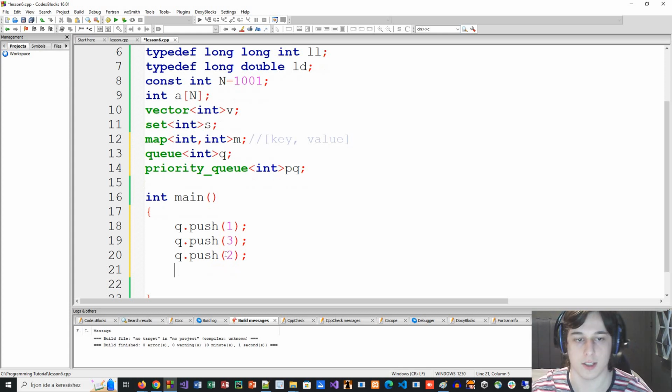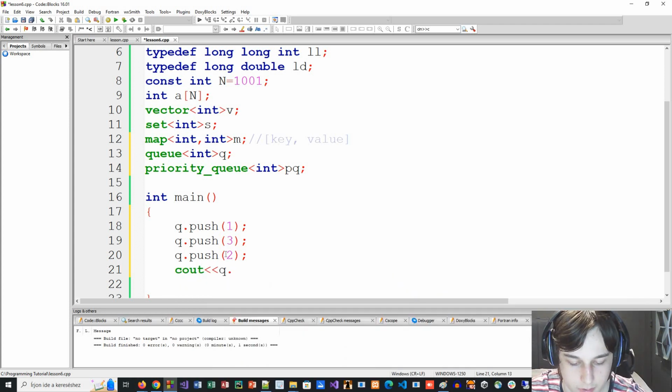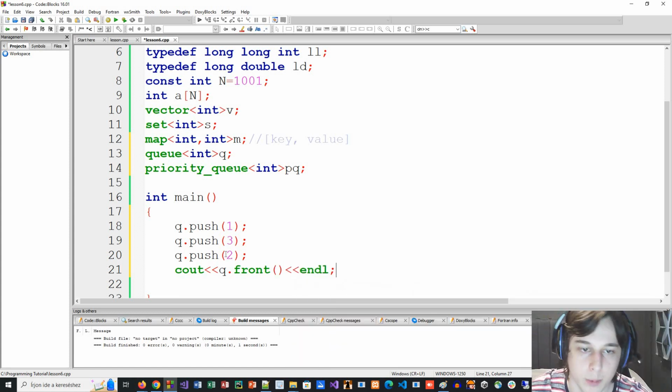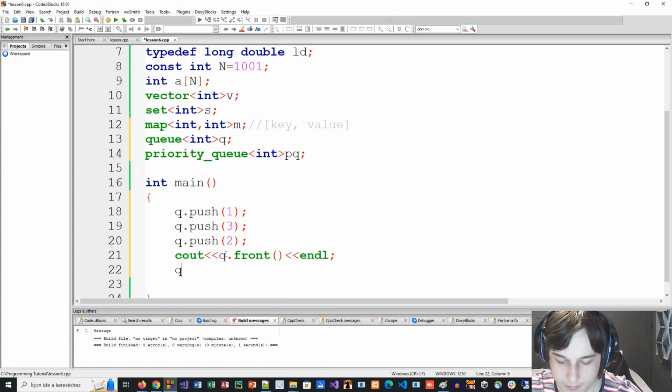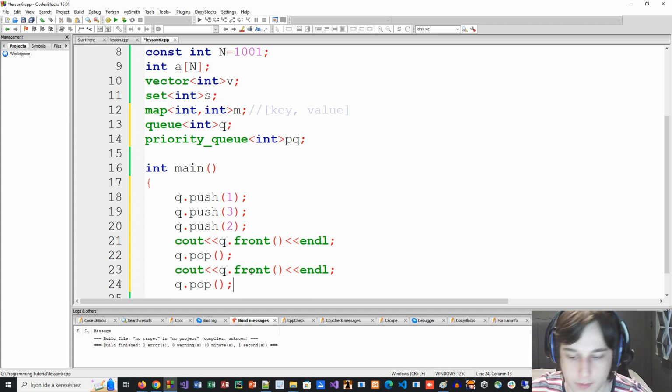Let's say that we push these 3 values. Then we can go ahead and take the front value and output it. We can pop the front value, which means that we will discard it and take it out from the queue. Then let's say that we do this again, like this.